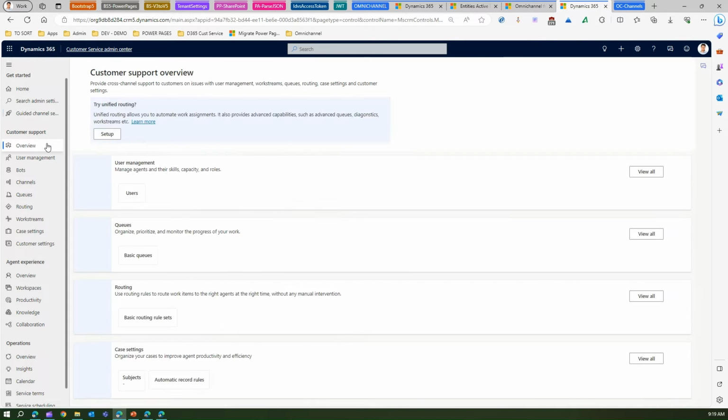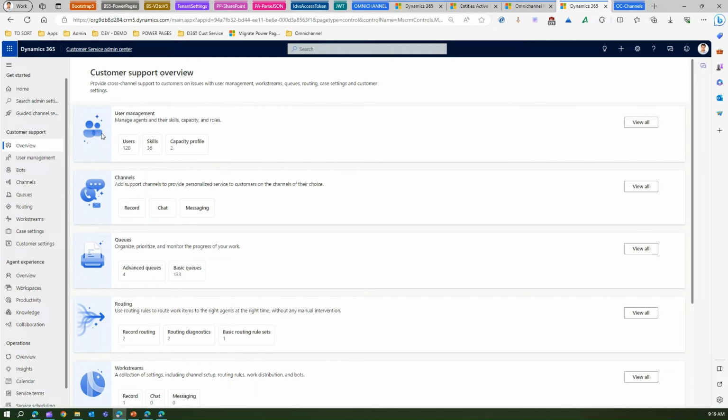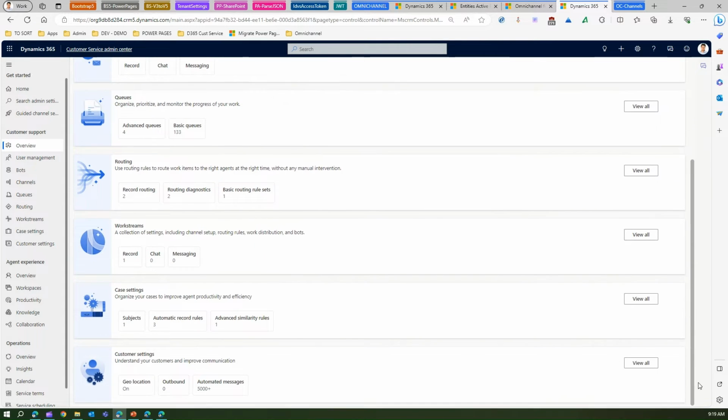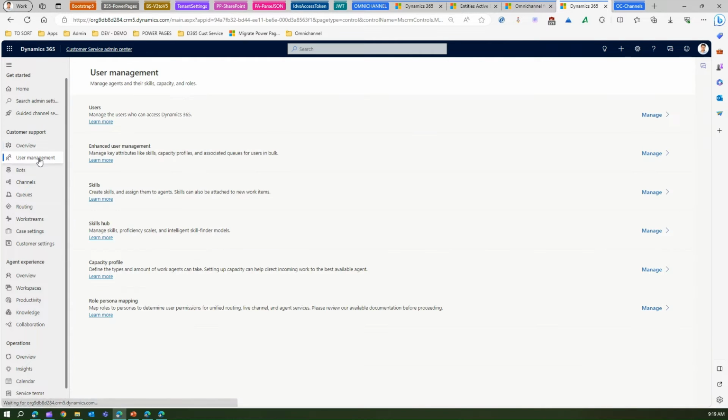Customer support has a whole bunch of information, right from user management to channels, provisioning, queues, routing, work stream management, case settings, and customer settings. Within user management, you can do further actions on users, like managing the users, managing the key attributes of the user, management skills, skills hub, capacity, role persona mapping, and security roles.